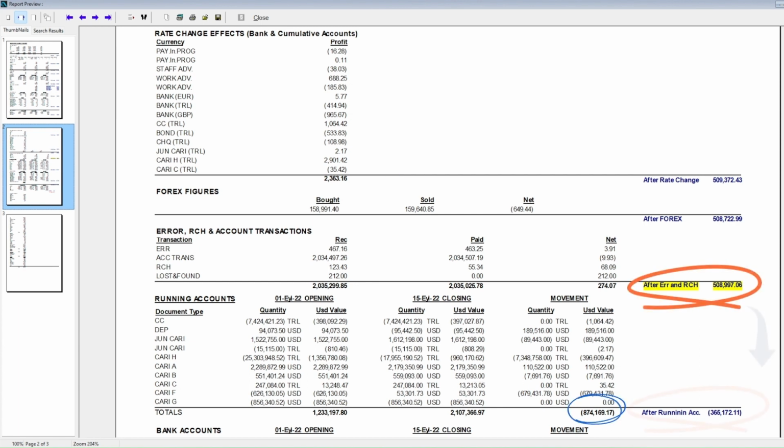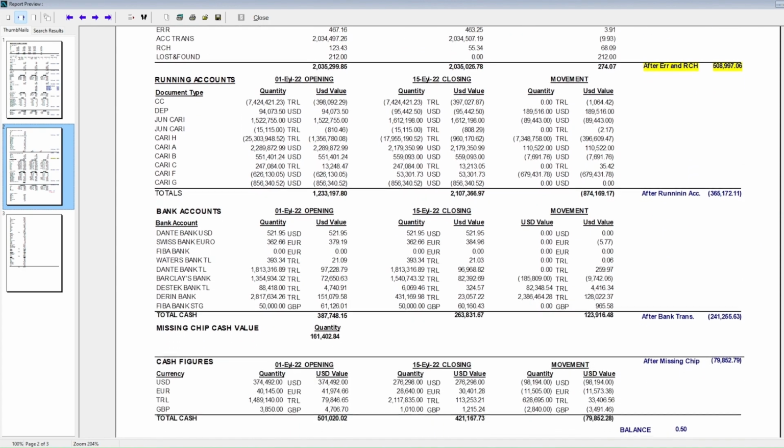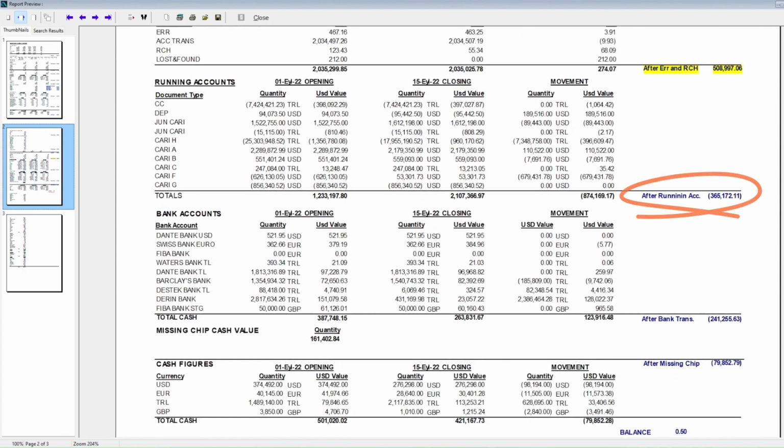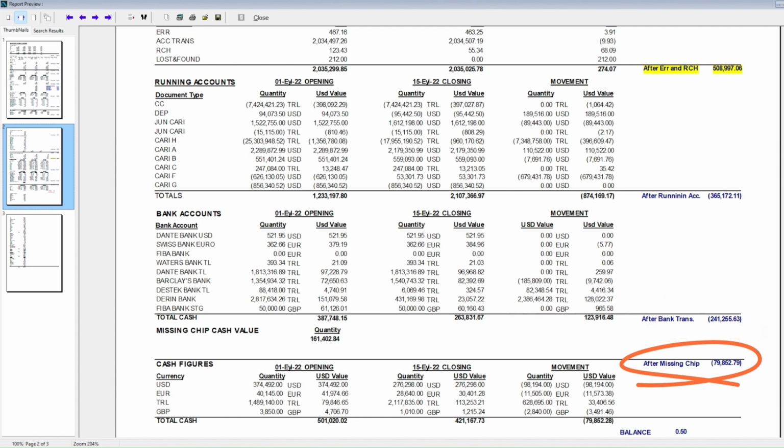Now I see my cash flow dropped to minus values with the running accounts. Let's proceed other steps and see how it is balanced. I see plus value from bank account transactions, meaning money withdrawn from bank and increased my cash quantity in-house. And finally, I have plus missing chip value, meaning I am supposed to keep the money of those chips in my cage, regardless from my received and paid transactions.